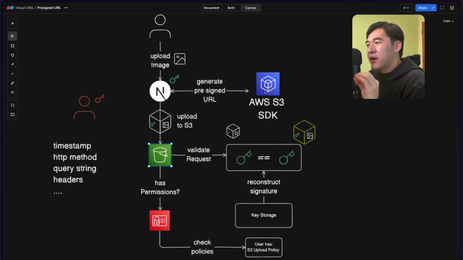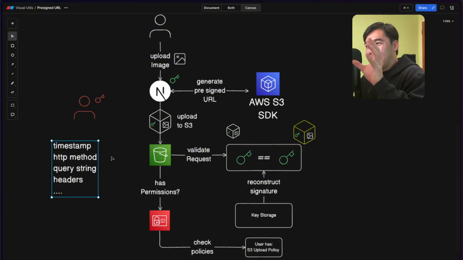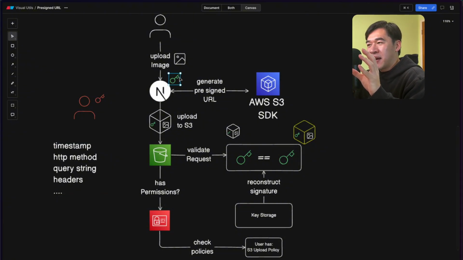When this pre-signed URL gets generated, it's going to take a combination of all the metadata associated with the upload request. It's going to take that metadata, and it's also going to use the secret access key to generate a signature. And with the signature, this is how AWS and S3 is going to verify and validate that this upload request came from a trusted user.